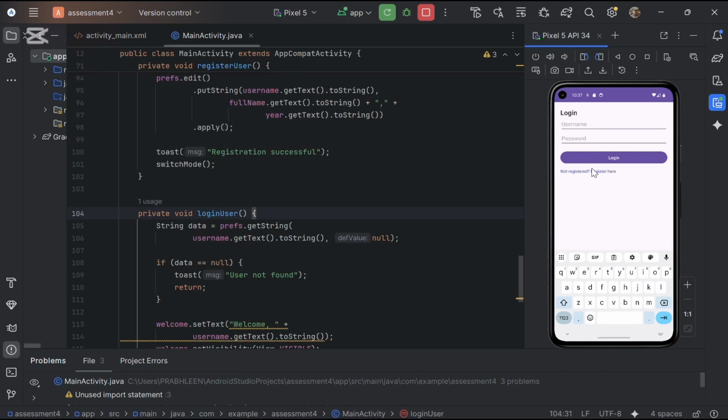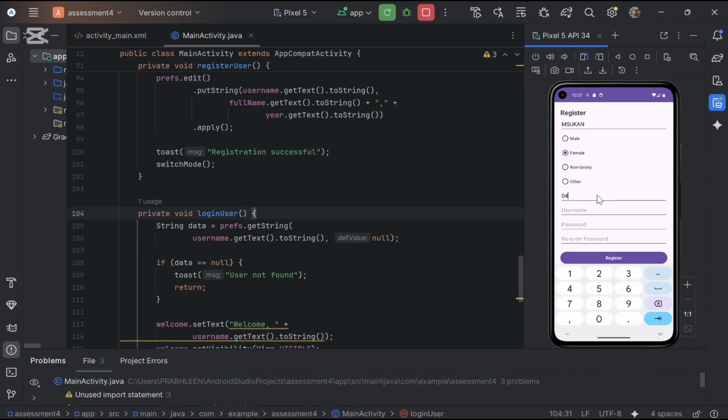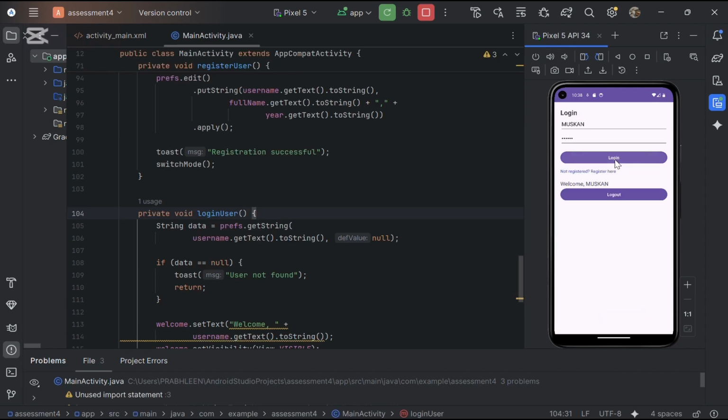So I will show you the working of the app by registering here. When I'm registering, we can see the welcome message. This app helped me understand how to make a login app, and I did take help of ChatGPT because there was some problem in the code, but I was able to fix it with the help of ChatGPT.